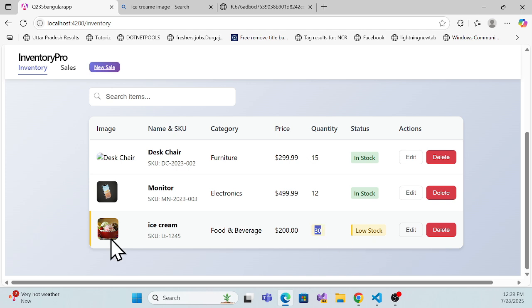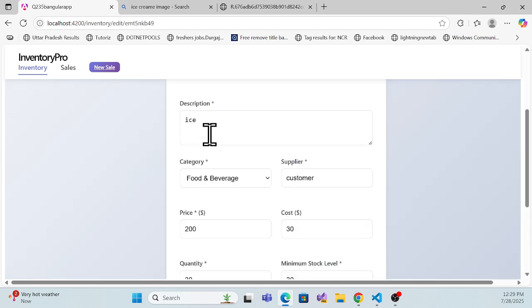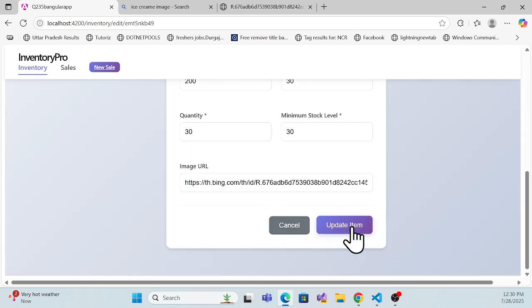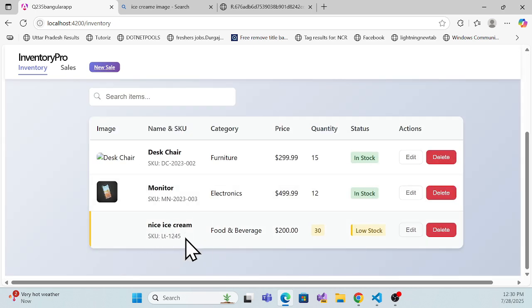And if I want to add, I can add it. Even if I want to delete, I can delete. So let me try to edit something. Ice cream, with for example sweet ice cream, right? Or nice ice cream, something like that, and just update. Yeah, it got updated. Even that image will be loaded. It takes some time, but yeah, that is fine.